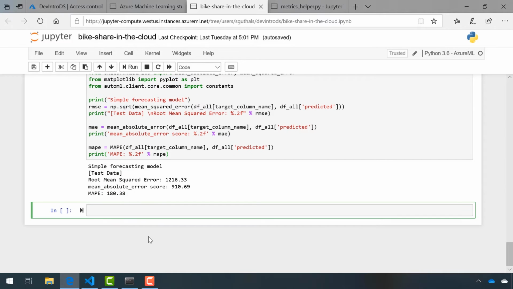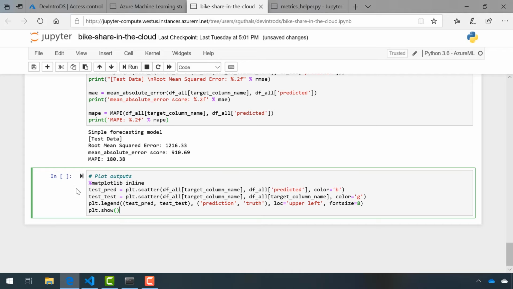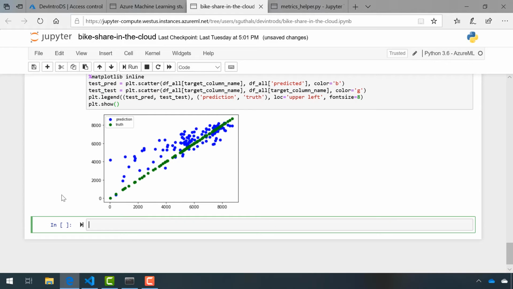What might help here is to visualize our predictions versus the truth. So this will create a scatter plot with the difference between the predicted column and the truth column in blue compared to the actual truth, which will be in green. We can see here that it's a bit off. The blue, the prediction, is a bit off from the truth.